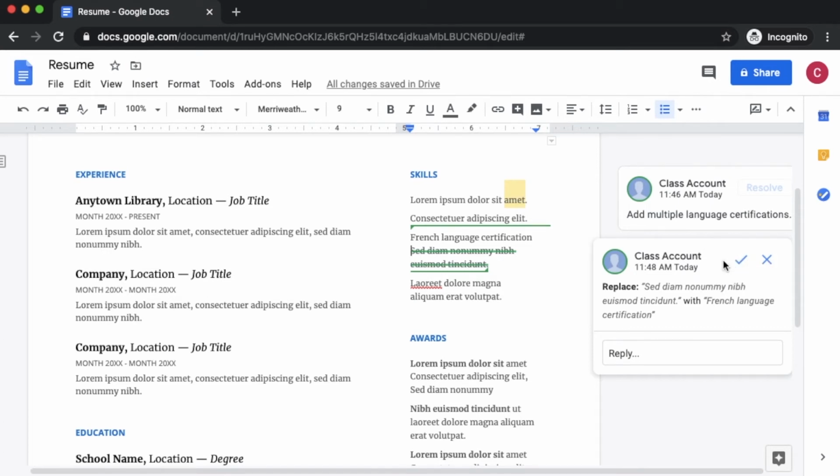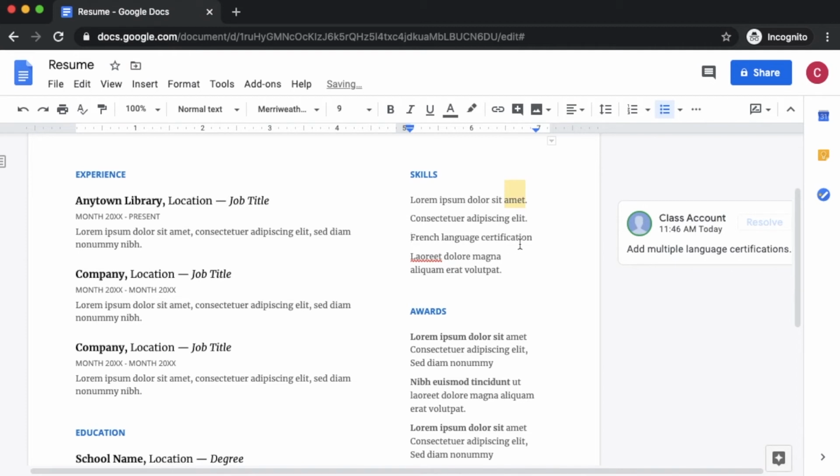Now, obviously, if you are the person who's working on this document and you're the only person who's working on this document, yes, it feels like you're rejecting yourself. Don't think of it that way. Just think of it as saying maybe I'll put this in and maybe this is what it'll look like, but I'm not sure yet. If you decide to accept the suggestion, it makes that change.